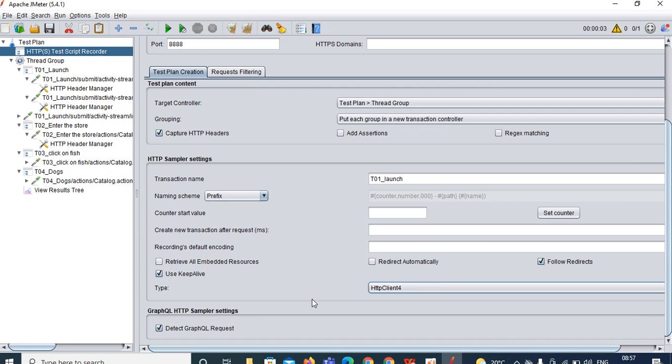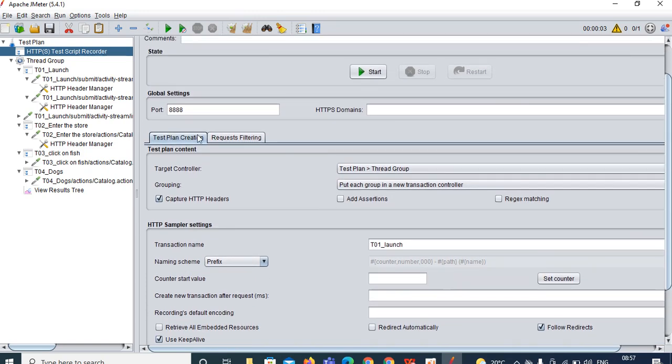Otherwise they will ask you a straight question: "I am not able to record my script." Okay, so what is your approach? Like that, they will ask you in the interview to explain the story. Okay, so far we have discussed the test plan creation.